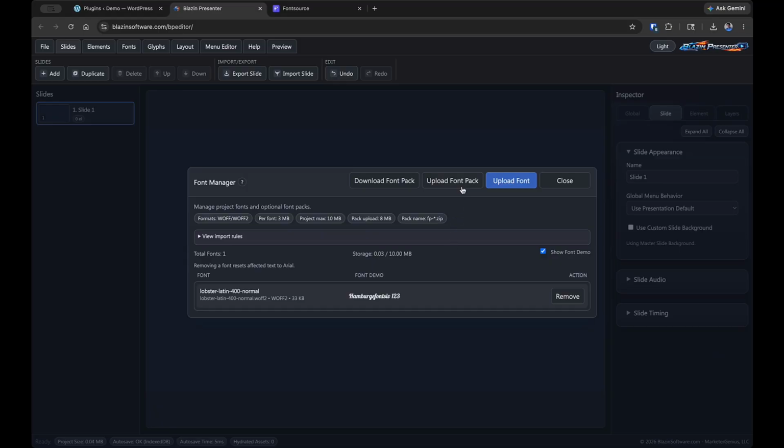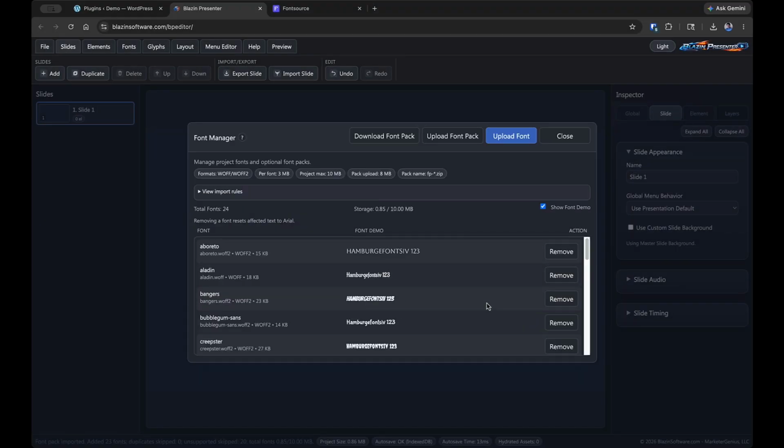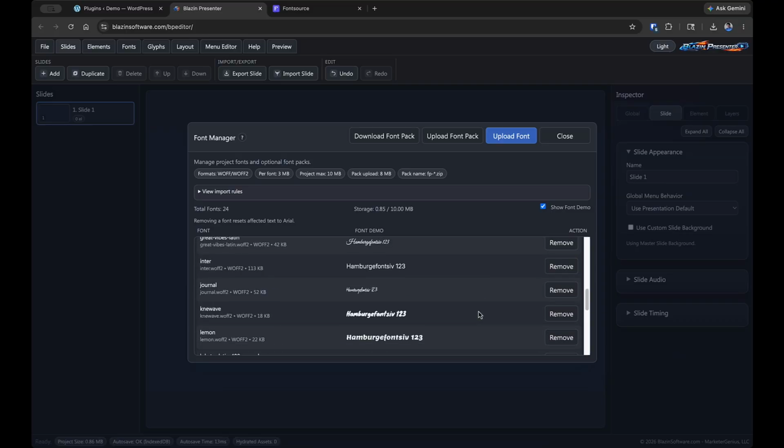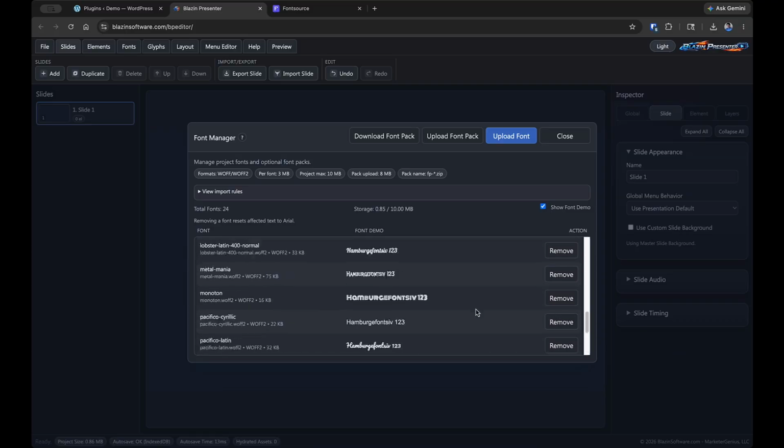Let's also upload a font pack. So I'm going to upload a font pack, and I have our free font pack, where we collected fonts that we thought would be a good variety and assembled them together. These are fairly usable. The license files are within the zip file, but they can be used by you for both commercial and individual usage. Now I have imported all those fonts into Blazin Presenter.